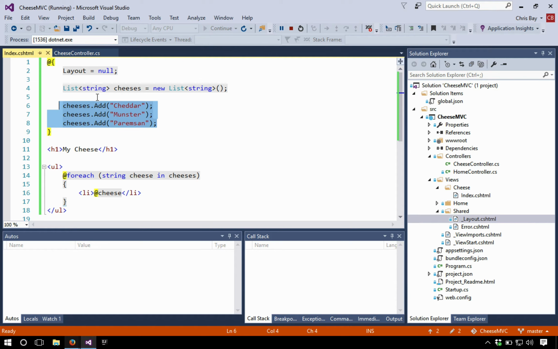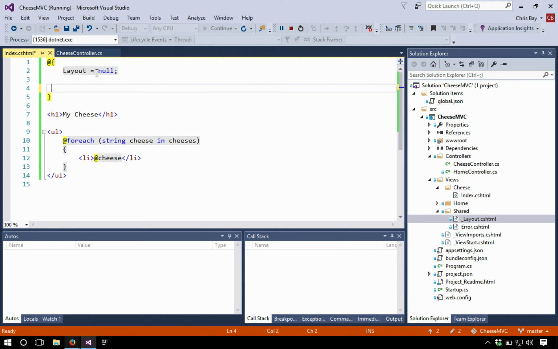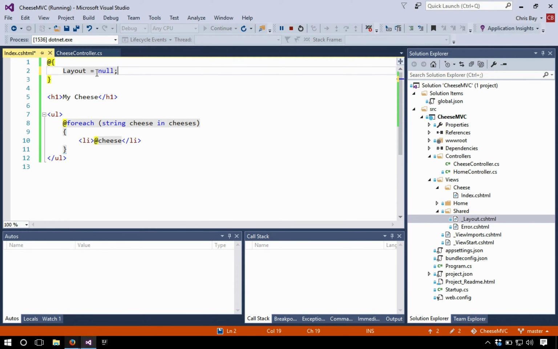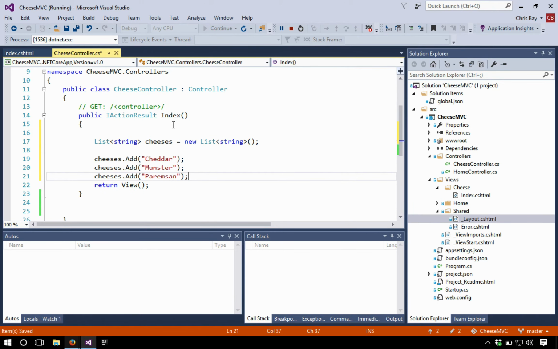Let's take the next step of moving this data structure back into the controller, and we'll see how we can pass data from the controller into the view. Okay? So it turns out this is actually pretty easy. I'm going to just highlight all the code associated with this list, and I'm going to cut it so that it's in my clipboard. And then I'm going to go back to the controller that I'm working with here for this view, which is the index controller, and I'm just going to paste it right there.